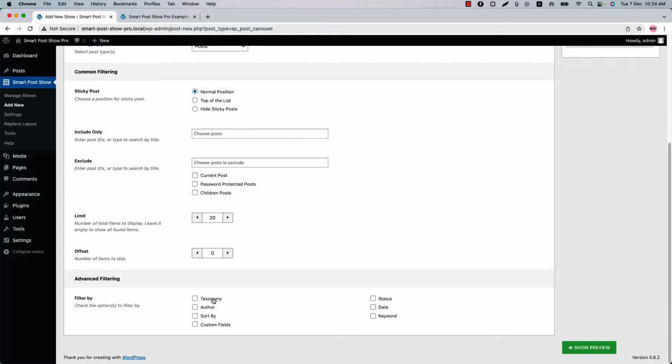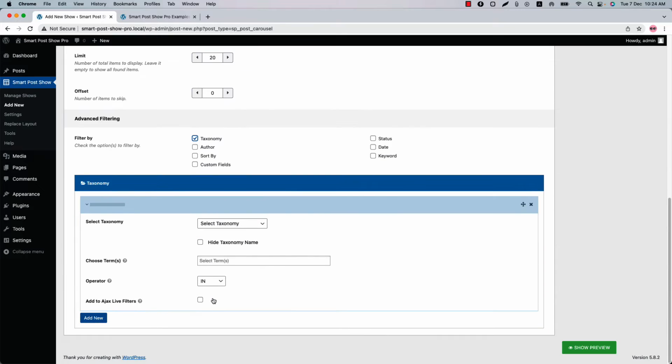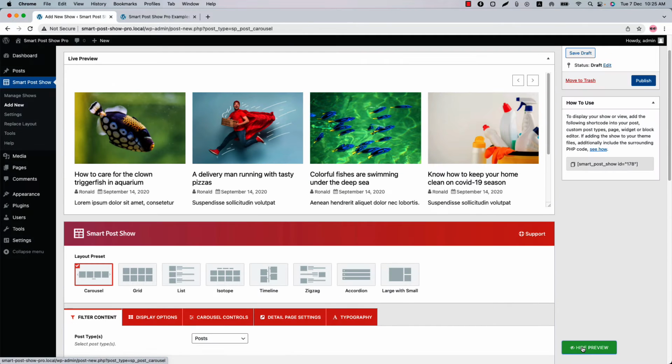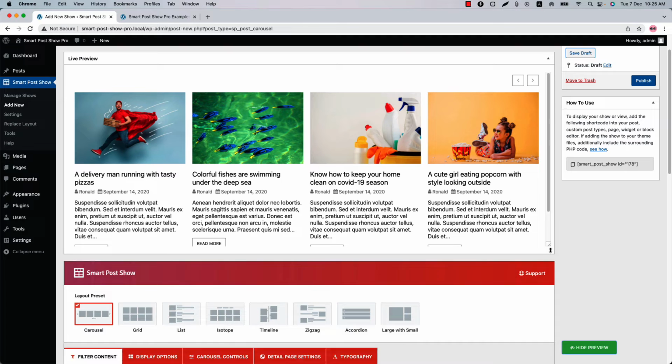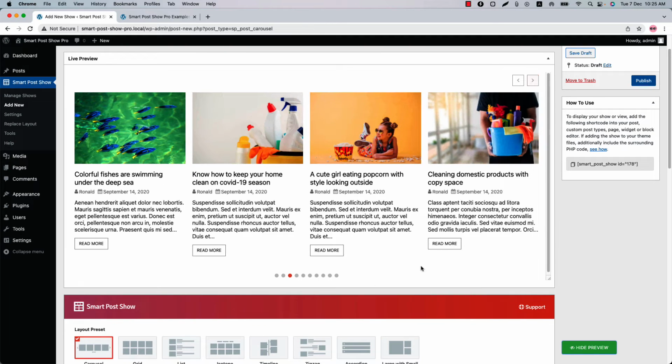Let's check the taxonomy filter, and you'll find the related properties to be configured at the bottom of the page. You can select a taxonomy from category, post tag, and post format. So let's select category. Now you can choose category terms. So now let's see how the post show displays in the live preview. So click show preview, and you can see this is how the post carousel displays in the live preview.